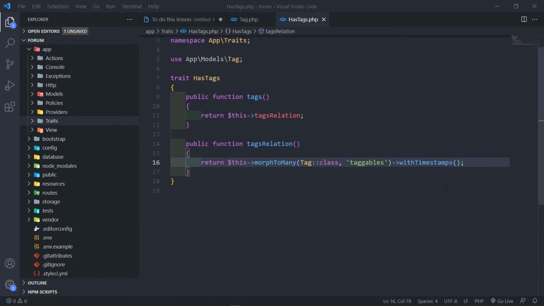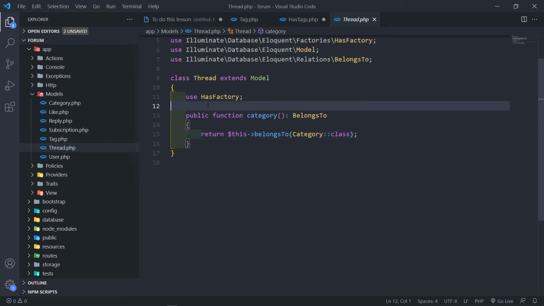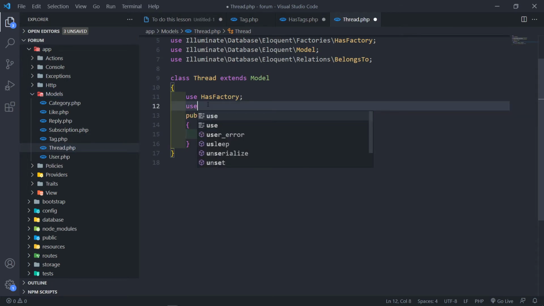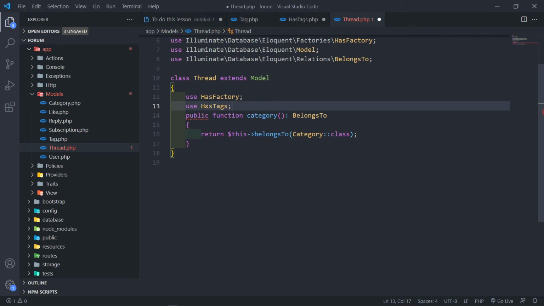I think what is useful now is what they have done in the forum: they created a couple of extra methods for syncing the tags and removing the tags. So if we go into our models, into our thread model, we can now use that HasTags. We can bring in that trait that we just created at the top right there.